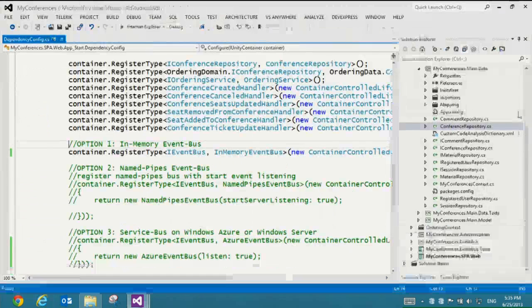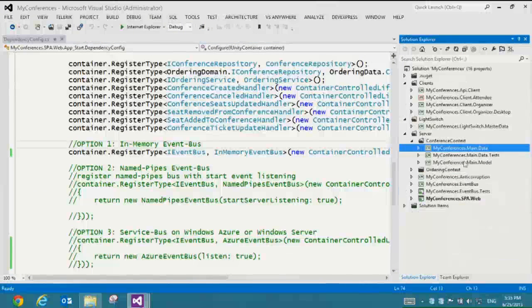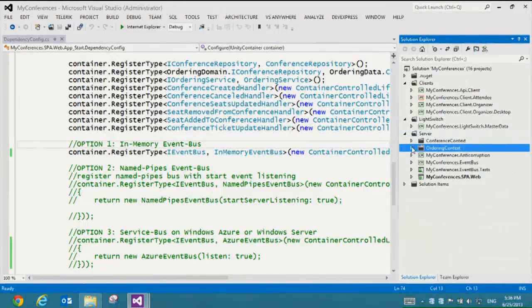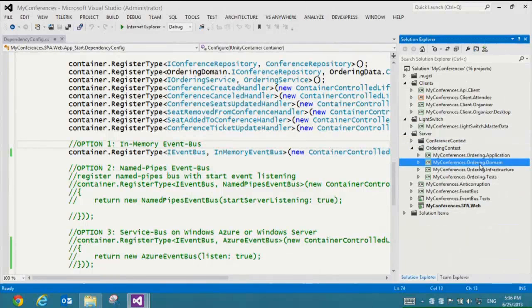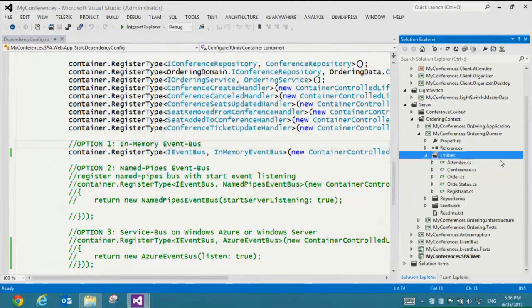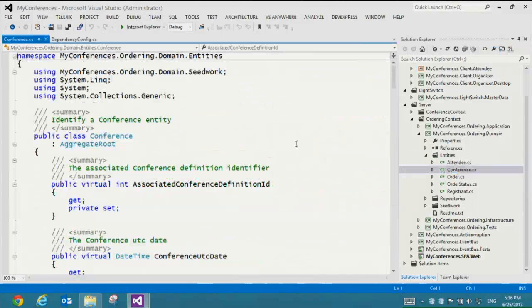In this case, the second subsystem is this one, the ordering context. So we also have a domain model, and we have entities. But in this case, the domain entities are not just data. We have like a rich model. If we go to the conference entity, you see in this case it is an aggregate root, which is another pattern, like a group of entities in your model. And then the entities are not just data.